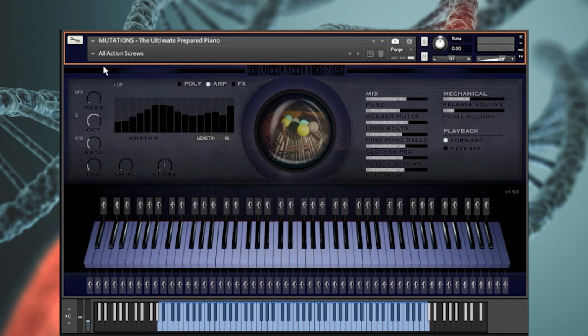So an action screw is a small screw that's got a washer and a nut on it, and it's wedged in between some strings. Now with that, you're going to get this sound. As you can hear, obviously a very percussive sound. You can also hear the hammers hitting the strings and being released.